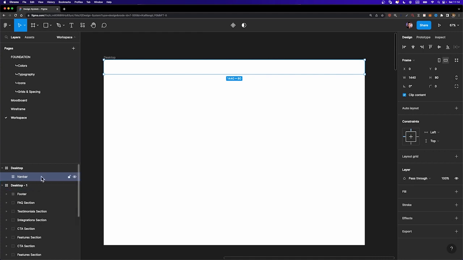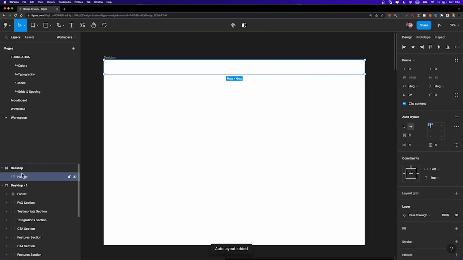Okay, now that our navbar frame is created, I'm gonna add auto layout to it to make it an auto layout frame. So I'm gonna hit Shift and A, and as you can see, its icon changed here, which indicates that this is an auto layout frame now. And here we have all these auto layout settings.